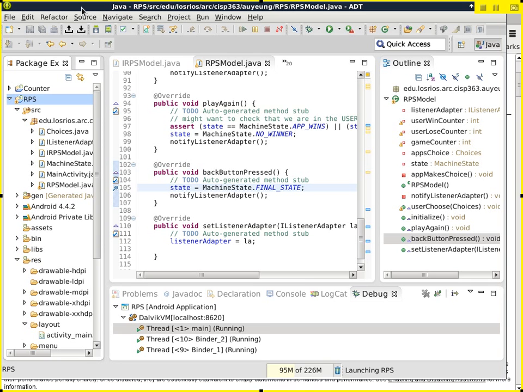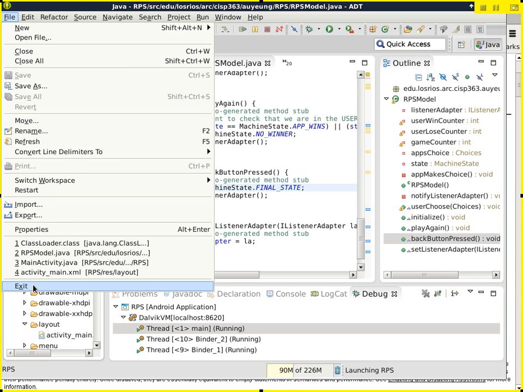Okay. Now, failing that, we can still zip up the entire folder and name it accordingly. Okay. So this is what I want to do. What I want to do is actually to get out of Eclipse first.